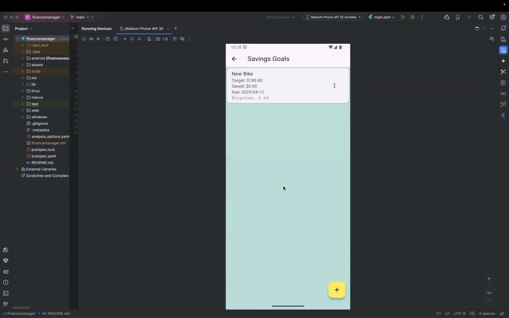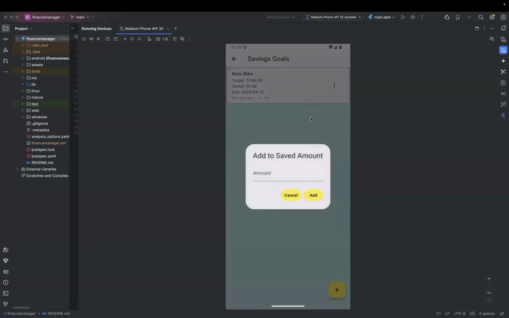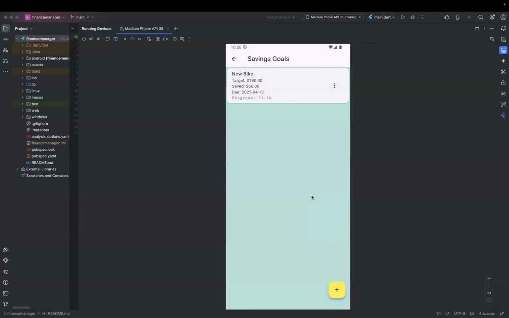Okie doke. And then let's say he hasn't saved anything yet. Of course, he just made it. But let's just say, as he's been working over the week, he's made himself a total of $60 in profit. So he's been able to squirrel all that away towards his new bike. And as soon as we add that in, you can see it's nice and updated. We got a percentage of the way there, and we can see exactly how much left he has.